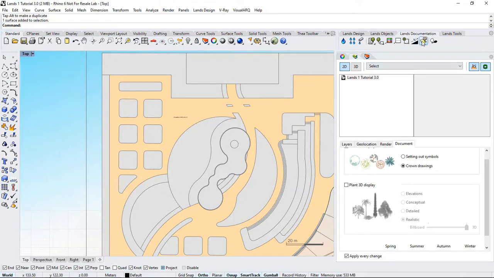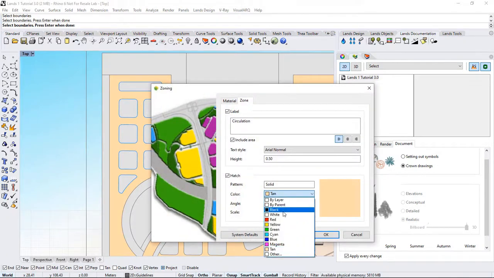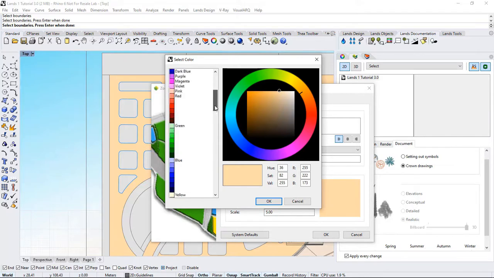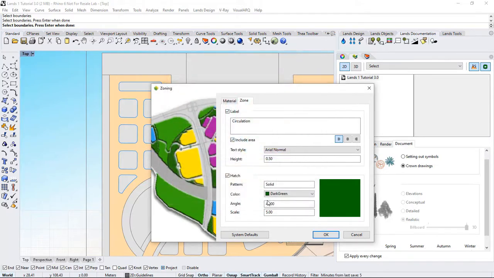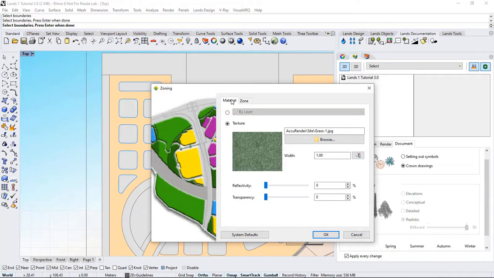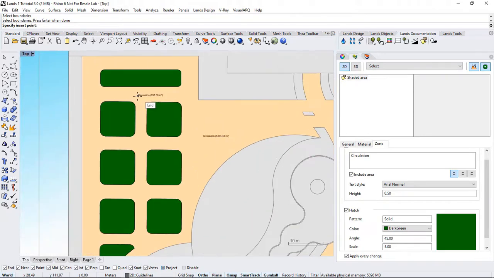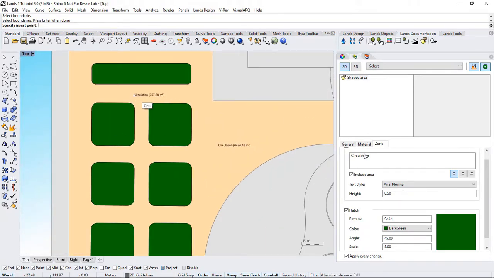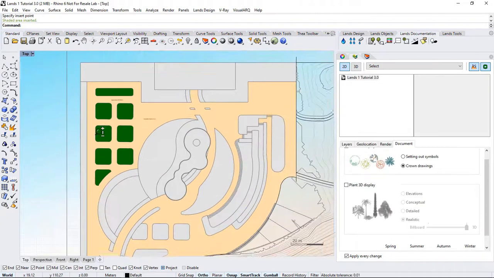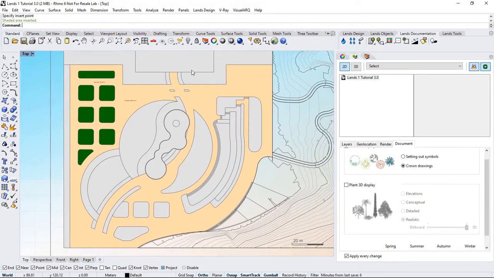The second method for inserting zones is by selecting this Boundaries option in the command line. Then window selecting the curves in this area. Let's select a different color. Let's say green. And we'll keep the grass material for the 3D representation. Let's call this lawn beds. Place it around here. Following the same process, we can finish all the zones of our project.